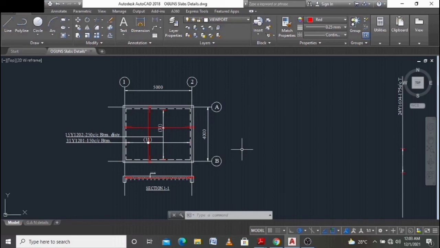In the next video, I'll be bringing to you how to detail a continuous slab, both one-way and two-way continuous slab, and also in subsequent videos I'll be showing you how to design manually, and also with software, how to design slabs of different kinds.